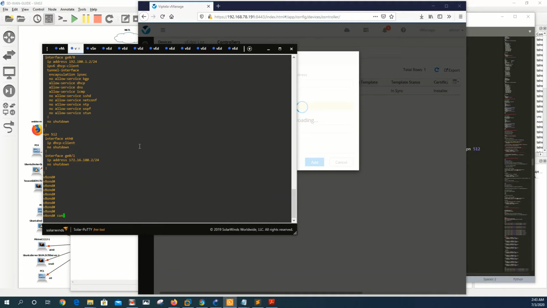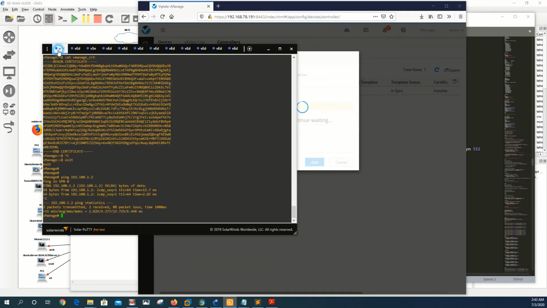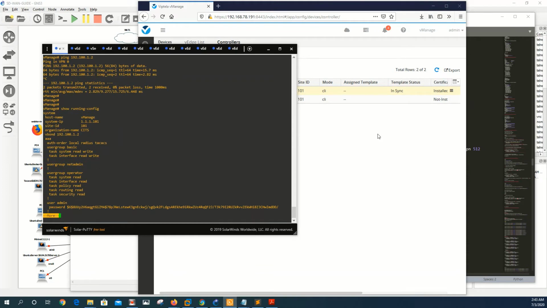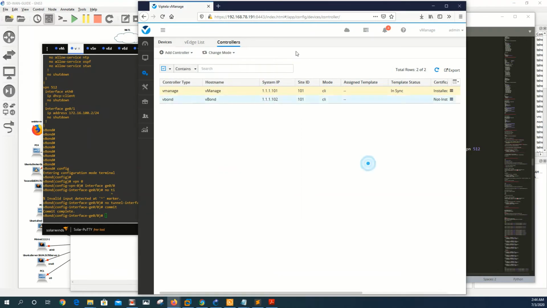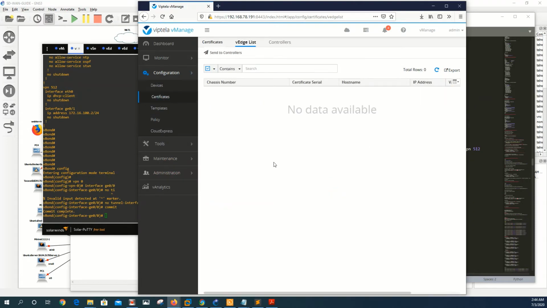So I need to go to config, VPN 0, interface ge0, no tunnel-interface, commit. Now we come here, show running config. As you can see, as soon as I removed the tunnel, vManage could access vBond, and then I can now go to certificates. So make sure that when you're doing this, your tunnels are not up.